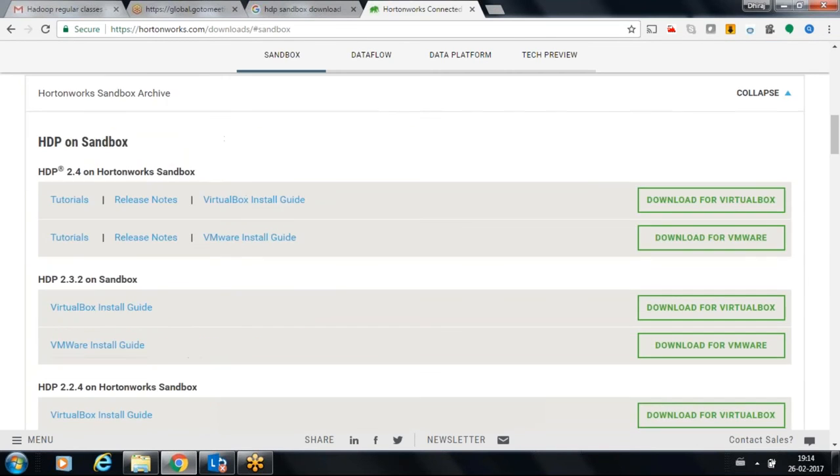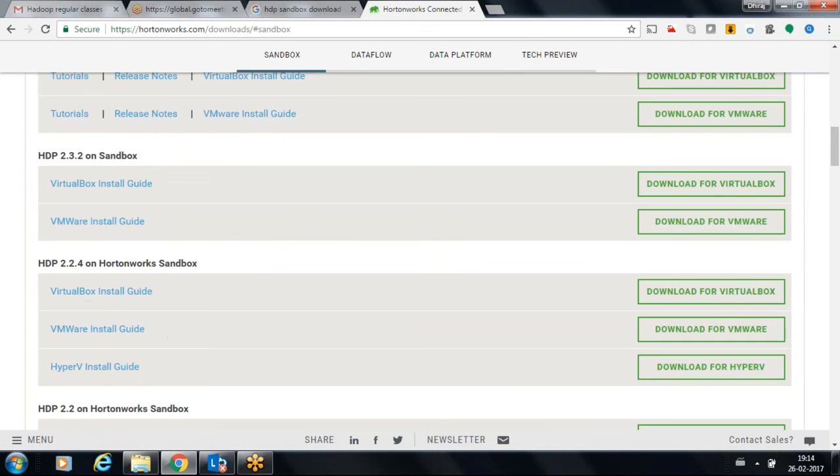Otherwise, you can go with 2.2 or 2.3, any one of these. So they also need close to 6 to 8 GB of RAM, but it should be okay. It will slow down a little bit, but it should be fine.